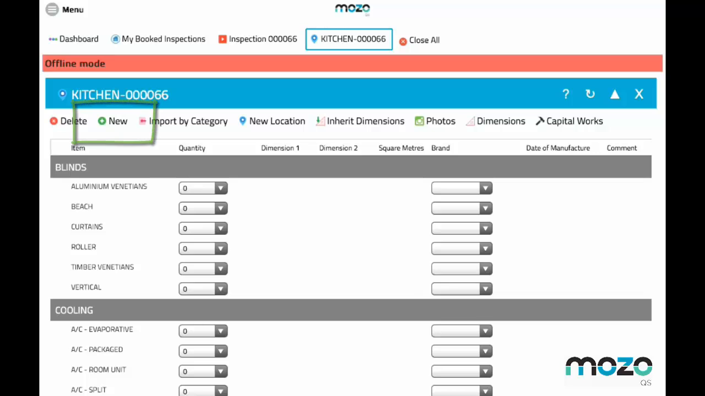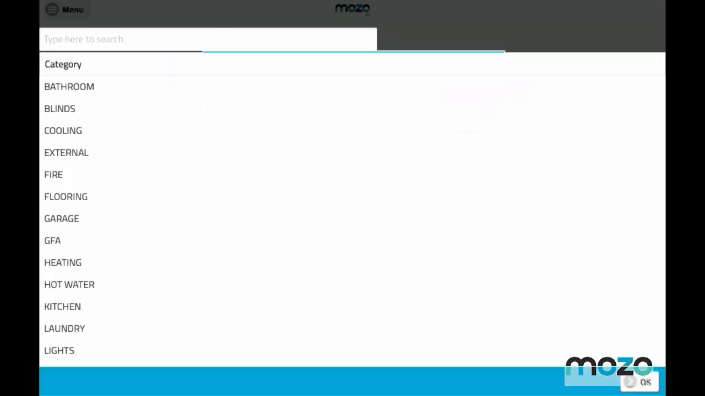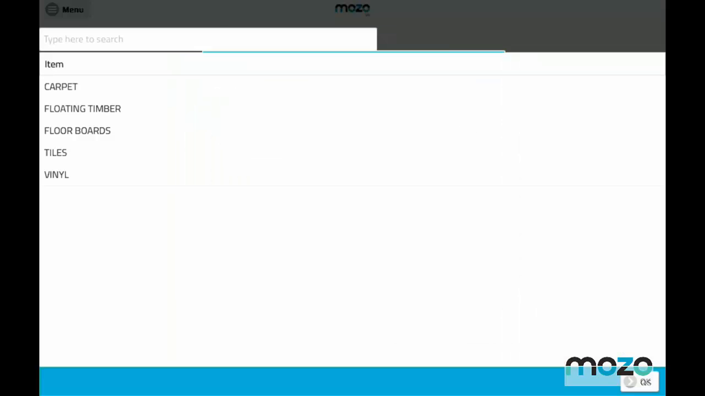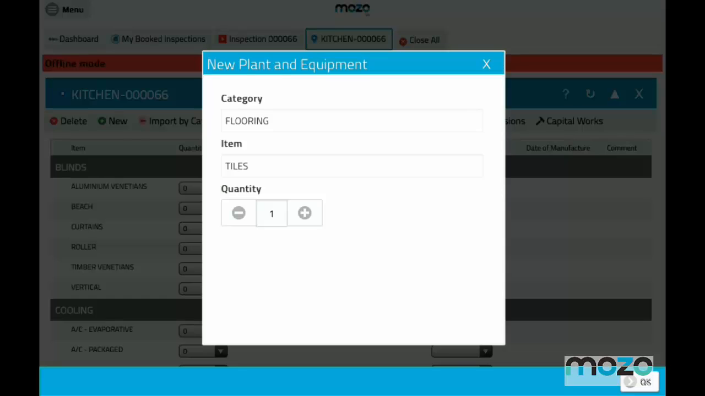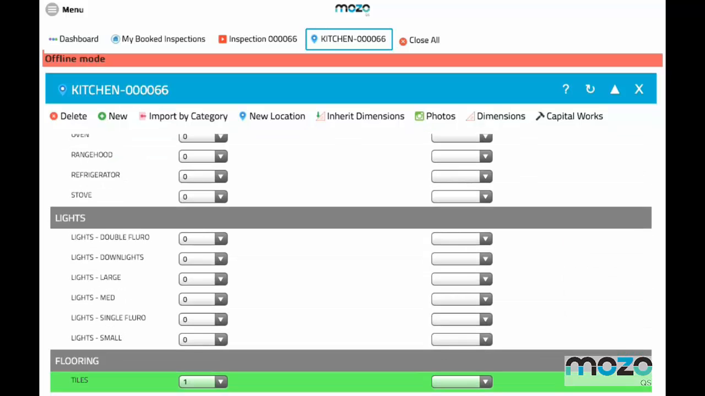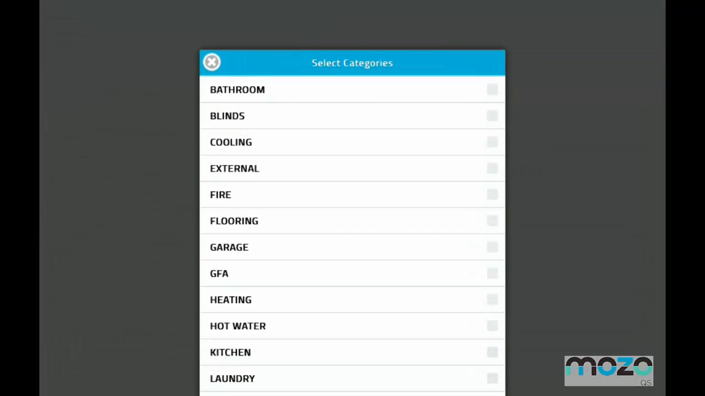Firstly, I can just click on New and complete the category and the item. I can either select from the drop-downs or I can add a new category or item by just typing them in. Secondly, I can opt to import all items from one or more categories at once. To do this, I click on Import by Category and select the categories that I want to import. Don't worry if the item is already in the list, as only those that are not in the list will be added.